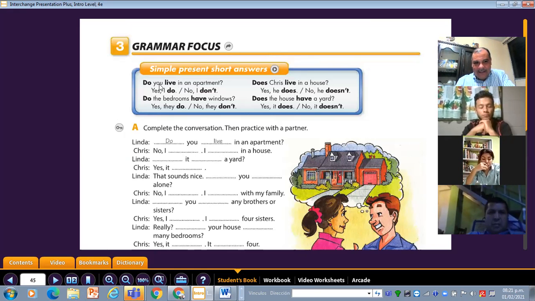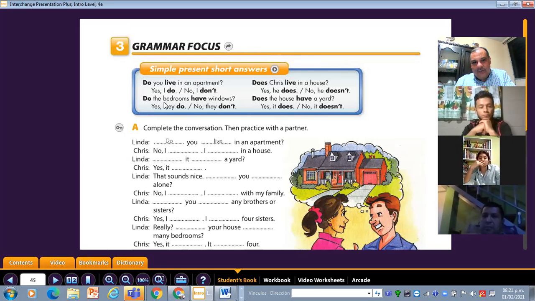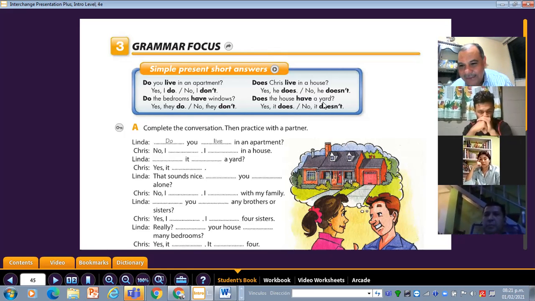Fíjense bien. ¿Vive en un apartamento? Sí. No. ¿Las habitaciones tienen ventanas? Sí. No. ¿Vive Chris en una casa? Sí. No. ¿La casa tiene un patio? Sí. No. Okay, very easy.